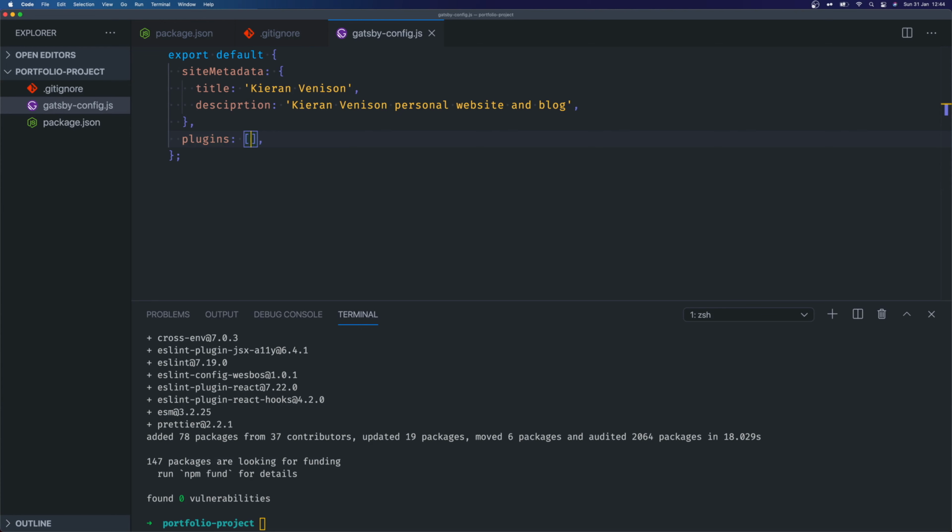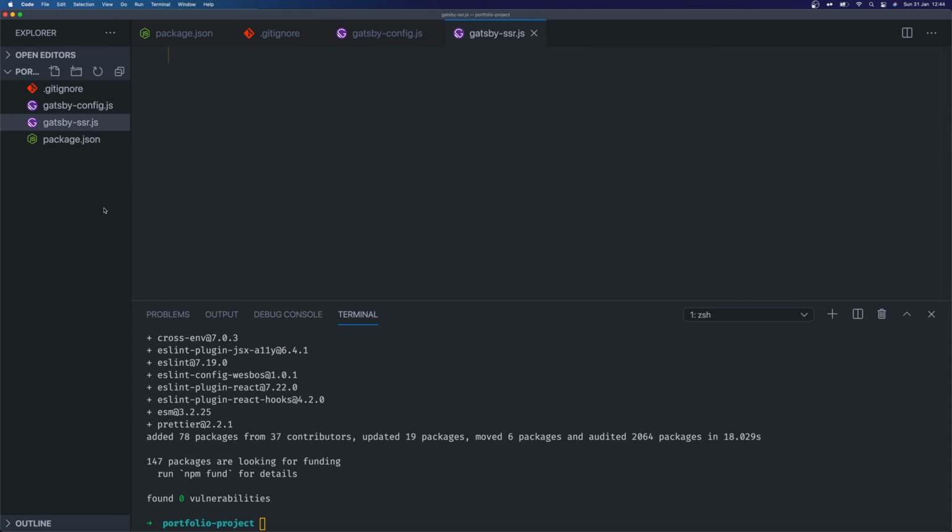Now we have our Gatsby configuration file in place, we need to create a few more Gatsby config files. So we need to create a Gatsby SSR, a Gatsby node, and a Gatsby browser file. So let's go ahead and create all of these files. The first one is gatsby-ssr.js. The second one is gatsby-node.js. And last but not least, gatsby-browser.js. All of these files let us hook into the Gatsby APIs. We won't be using these files straight away, but they will be covered in an upcoming video. For now, we'll put them in as placeholders.